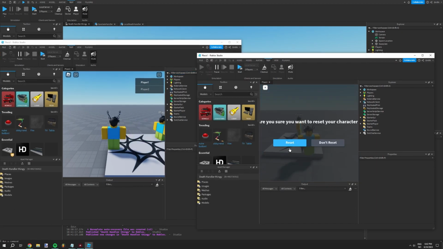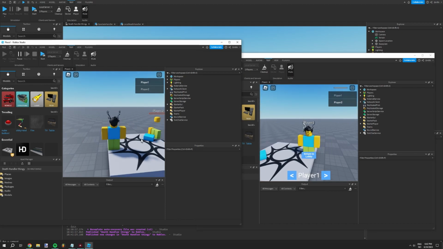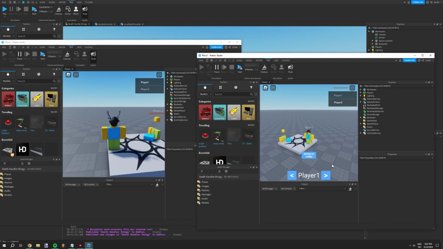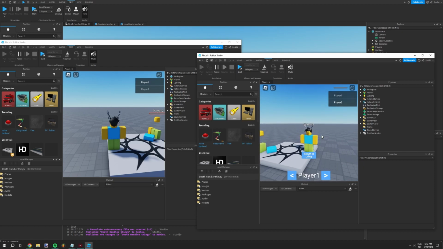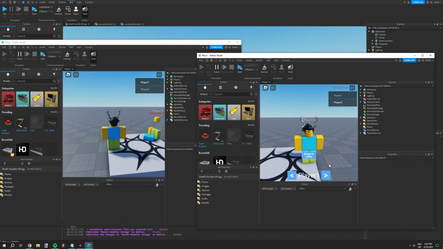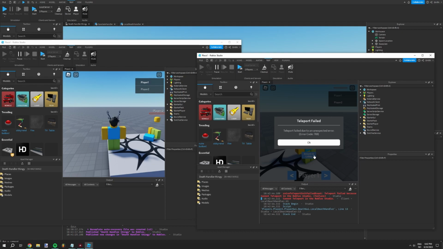I'm gonna reset. Okay, so now I'm dead. I'm gonna be dead forever. And I can spectate the other players for as long as I want to, and then I can return to the lobby once I'm ready for that. The reason it doesn't teleport now is because this is inside Studio, but you can teleport in the game, so don't you worry about that.